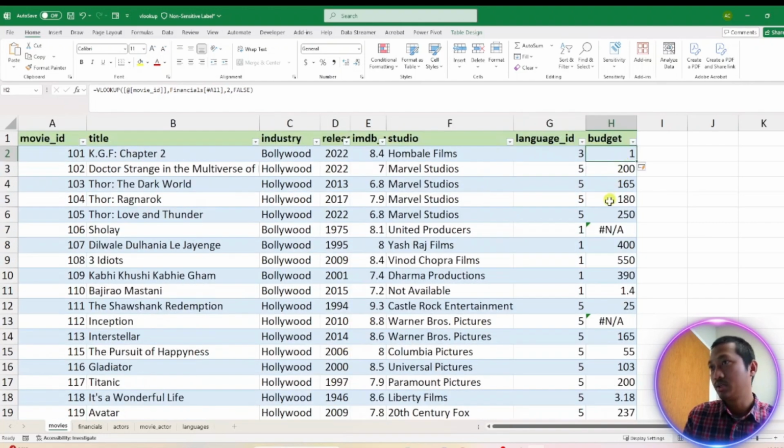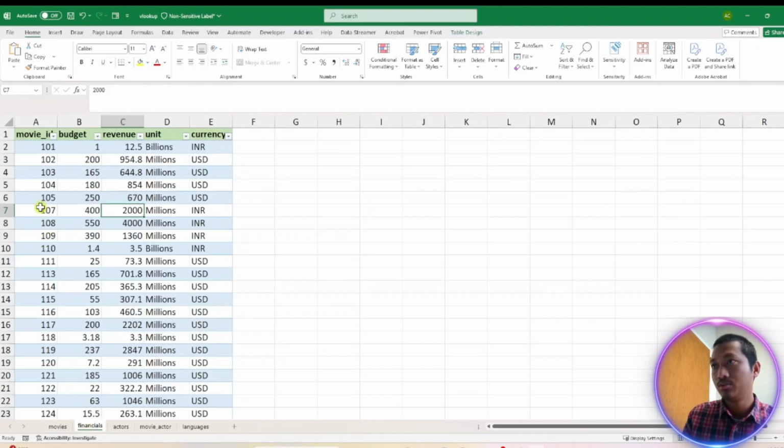Okay, so let's say I want to verify my numbers. If I check movie ID 105, Thor Love and Thunder, and language is not over there, it's 250, right? If I go in the financials table, 105, it's 250. So yes, it is a perfect match.